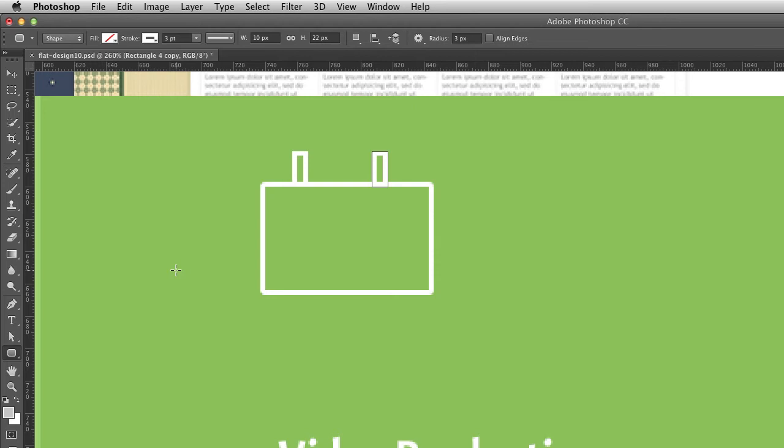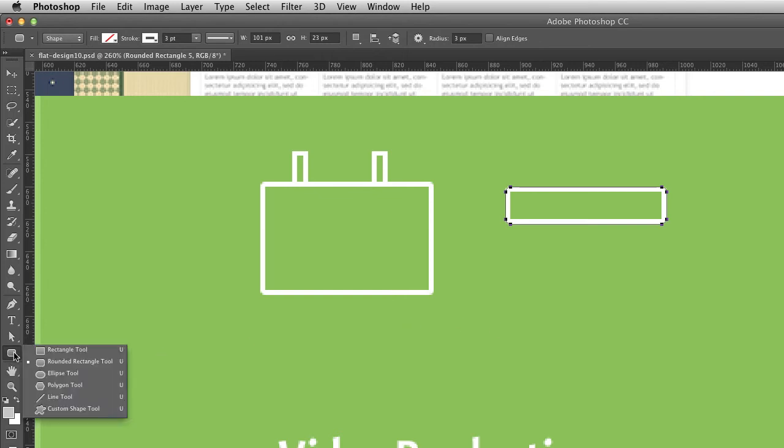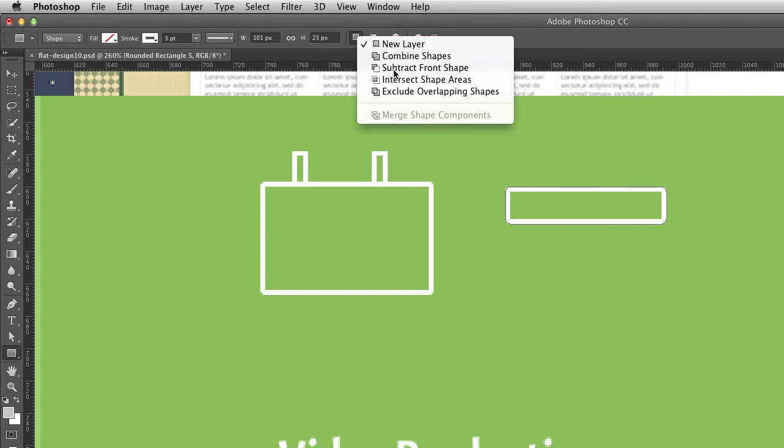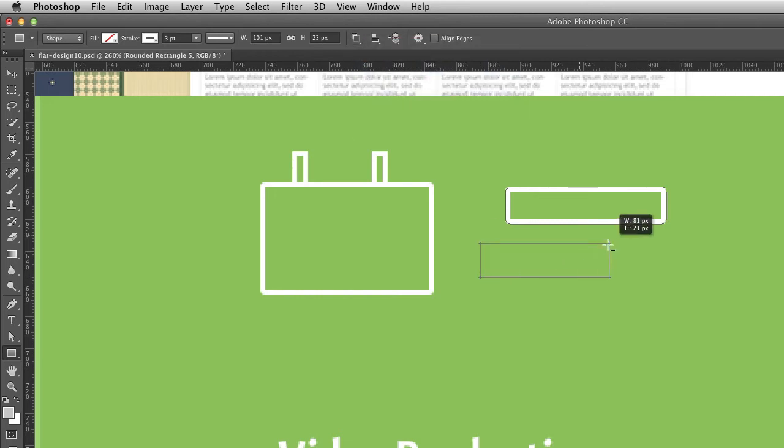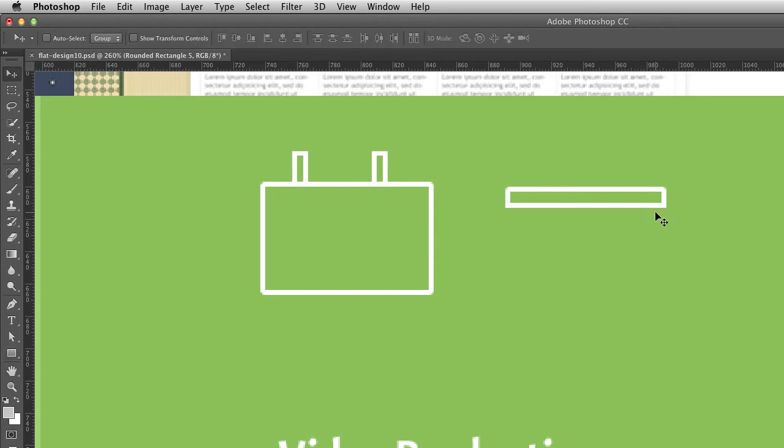And if you're using an older version of Photoshop, the way we would do what we're about to do is we would create a rounded rectangle like this, and then we would grab the rectangle tool, change this option up here to subtract front shape, and then we would subtract out the bottom portion of the shape in order to get the shape we're looking for, where we have 2 rounded corners on top and 2 sharp corners on bottom. So that's how we would do it if we were using an older version. If we were using Photoshop CS6 or earlier, we'd have to do it this way. However, I'm going to delete that.